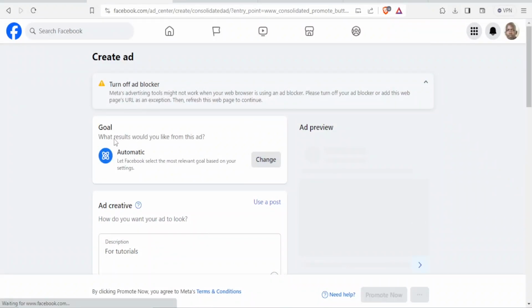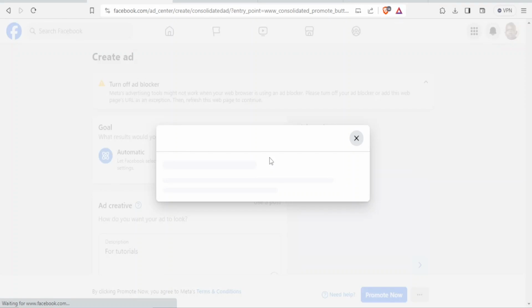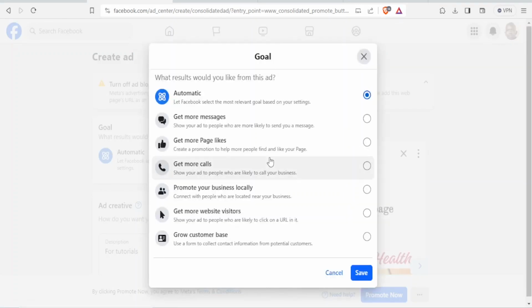So you select the goal here. What results would you like from this ad? And that is the beauty of creating it manually, because you are able to set exactly what you want. So you click on change so that you can see the options. We have, if you want to get more messages, if you want to get more page likes, if you want to get more calls, or if you want to promote your business locally, or if you want to get more visitors, you can select any of these. So in this case, we want to promote our business locally, so we connect with people who are located near our business. So I click on that and click on save, but remember you can click on any other.